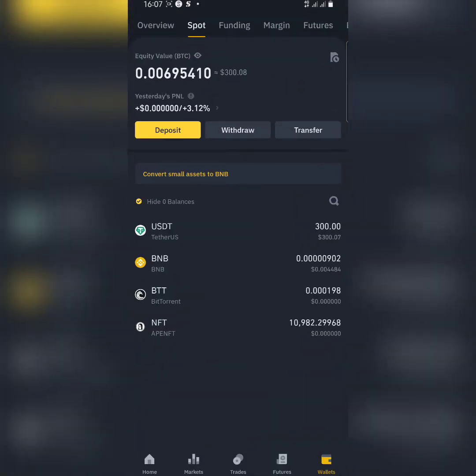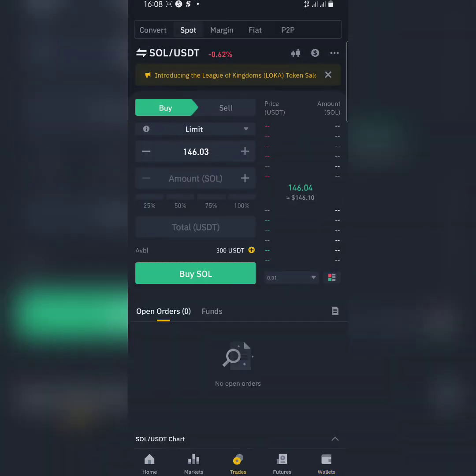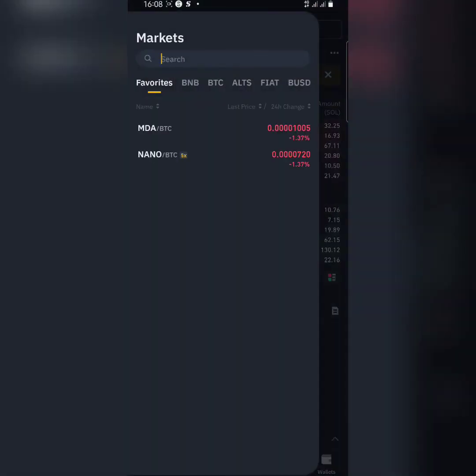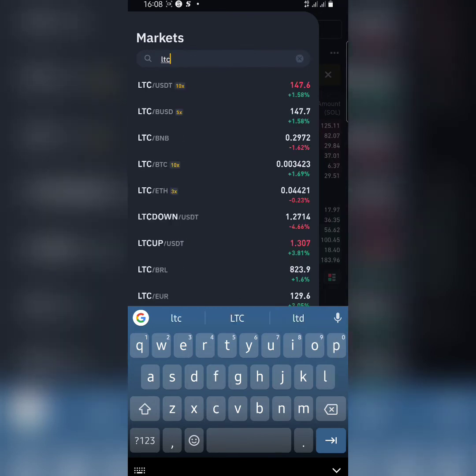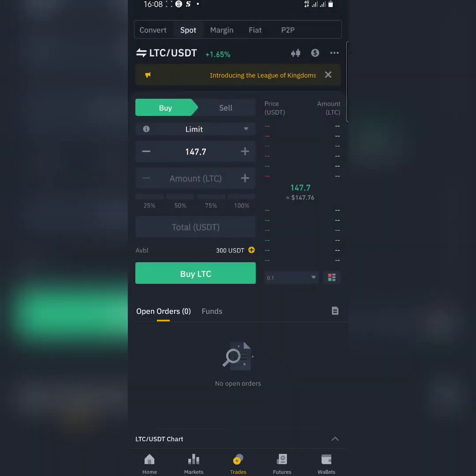Now that money we have there is in USDT. Now we want to transfer LTC. What to do is find a way to buy LTC first off. So I'm going to go in here, click on trades. This is exactly what I clicked here. I clicked trades, and then I clicked on LTC, which is currently trading at $147 at the time of this video. You can see that. Now we want to buy LTC.